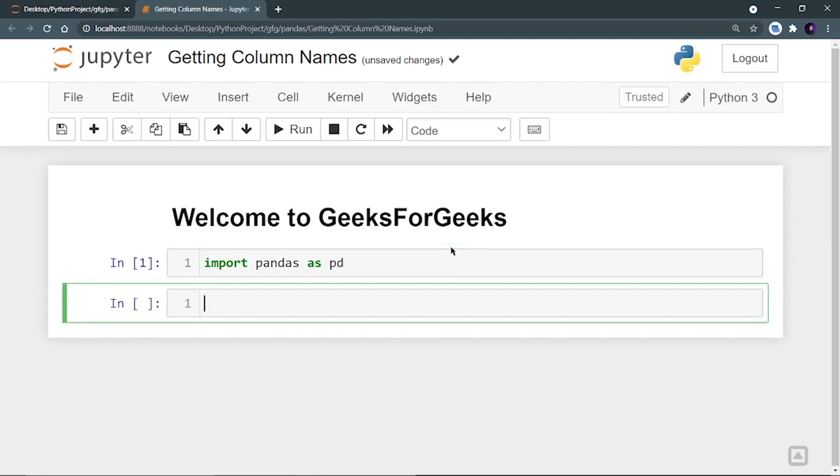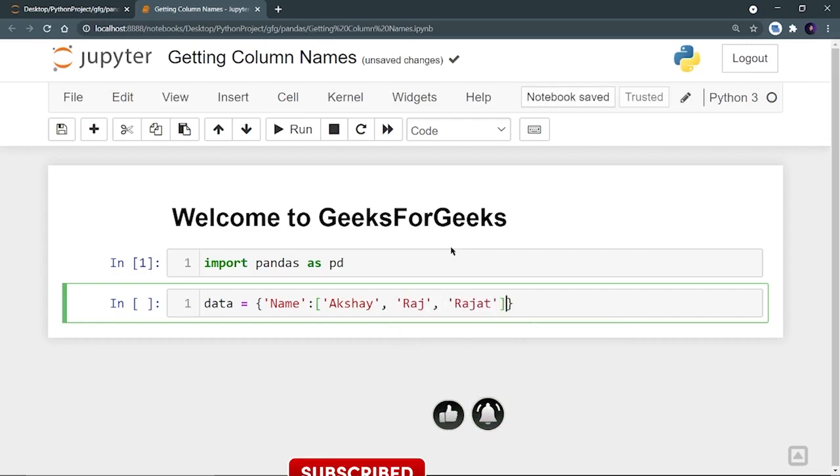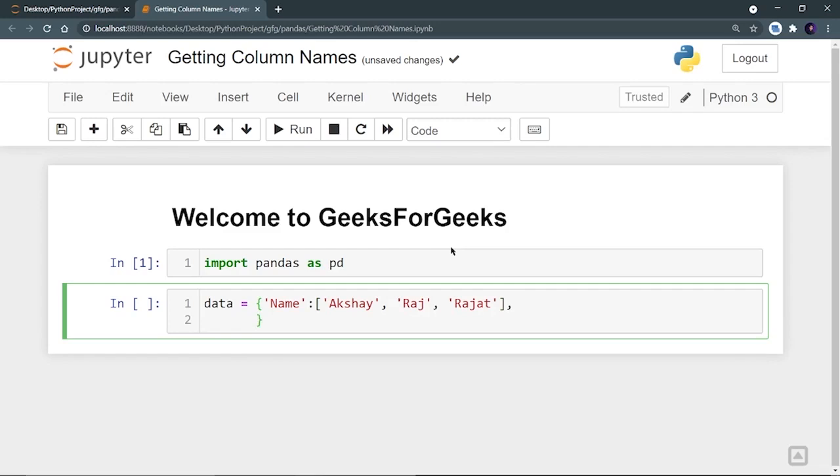Now let's create a data frame using a dictionary. I'm going to call my dictionary data and inside it we have to define the keys which will act as columns. Let's name the first key as name and inside it let's give a list of names. Let's give Akshay, the second name as Raj, and the third name as Rajat. Let's create a short data frame only. Let's give the second key as marks, and let's give the marks as 45, 78, 90.